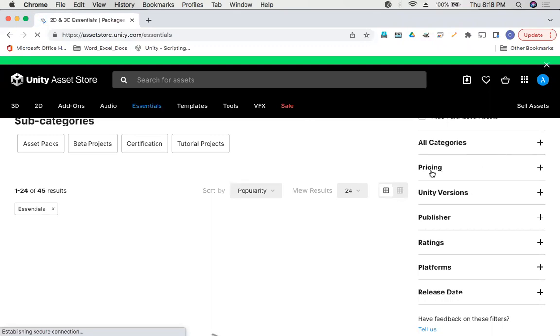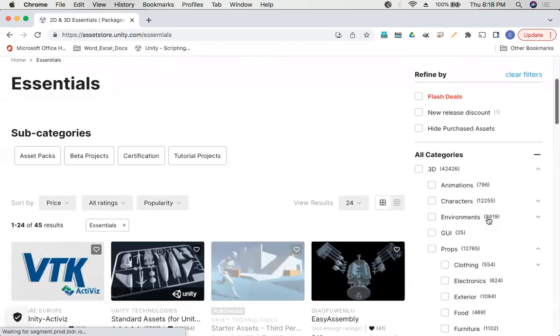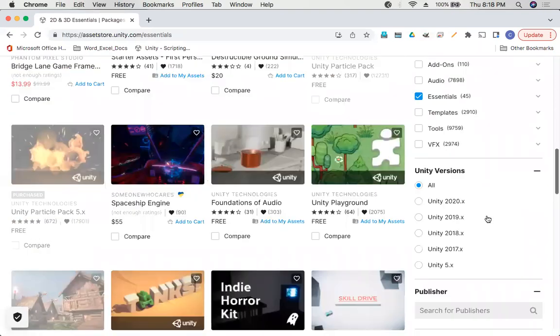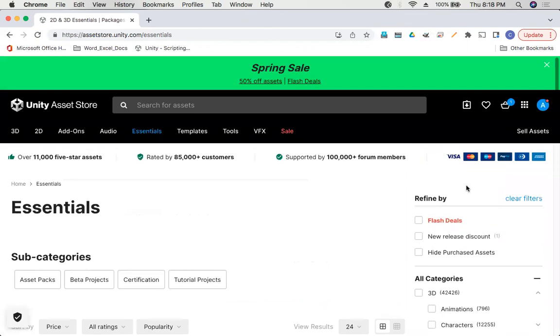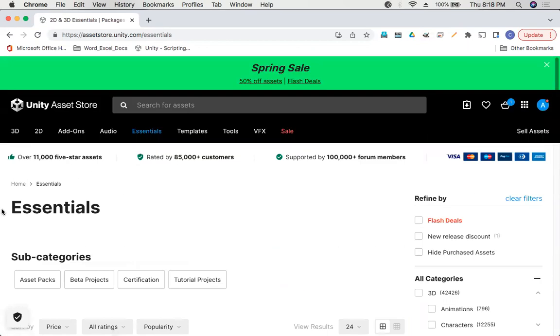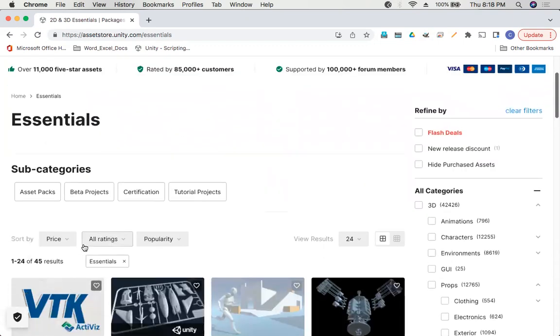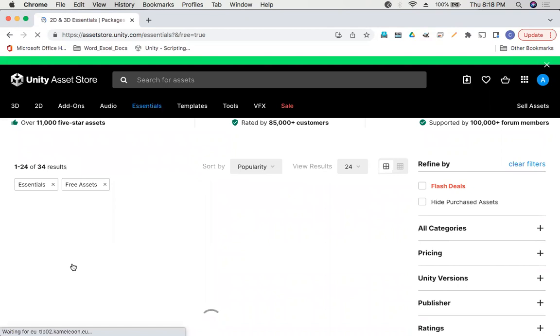So I'll add the pricing filter. There's a pricing filter there. I don't know why it moved. Yeah, the pricing filter went here. Okay, thanks Unity for confusing us.